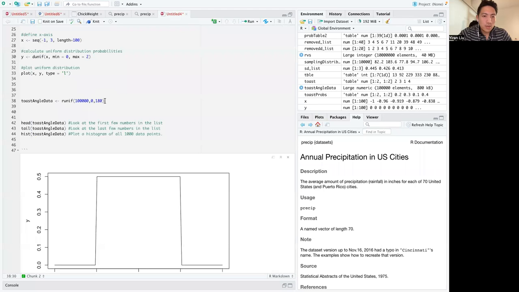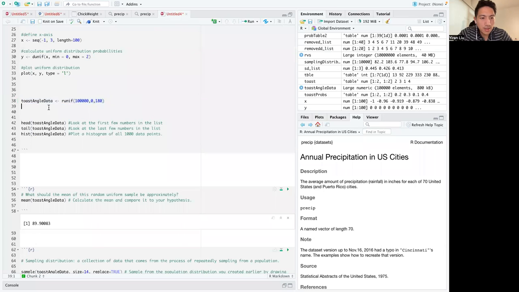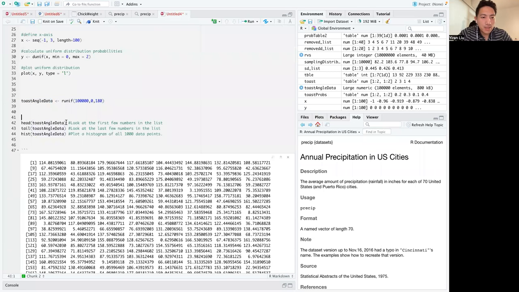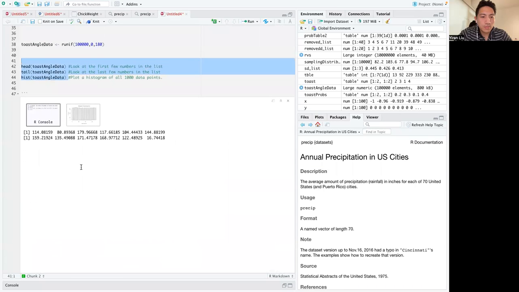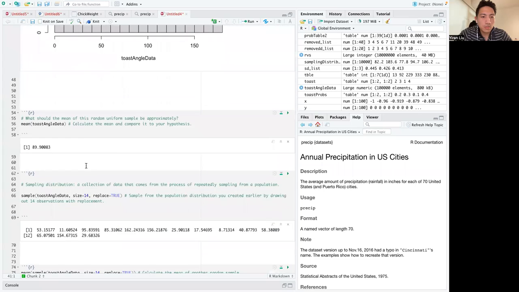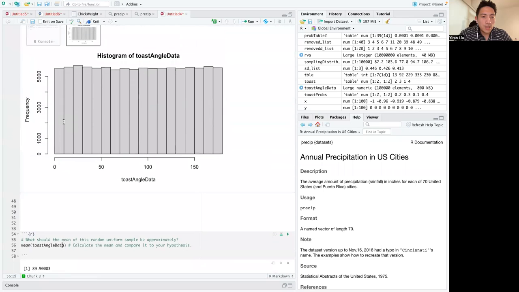Now we run this line. So runif(100000, 0, 180) generates 100,000 numbers that follow a uniform distribution with minimum value equal to 0 and maximum value equal to 180. And we can find the first 6 and the last 6 of these 100,000 numbers generated, and also the histogram. What should the mean of this random uniform sample be approximately?